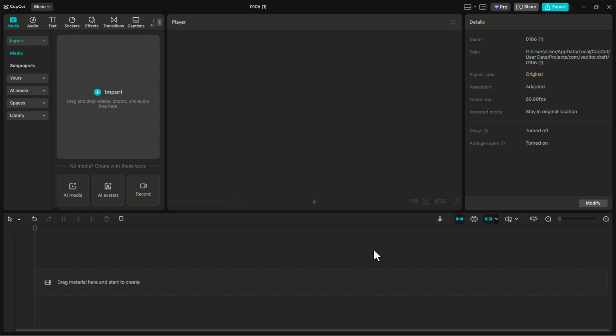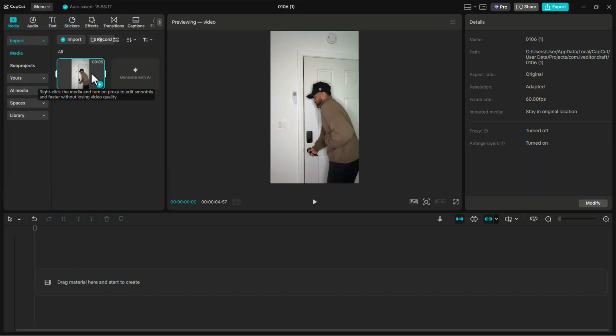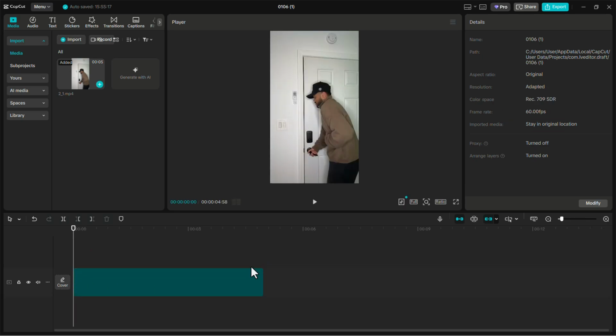Hey everyone, in this video I'm going to show you how to remove an object from a video in CapCut PC using two methods. First, click on Import, then import the file you want to work with. Now drag the clip down into the timeline.